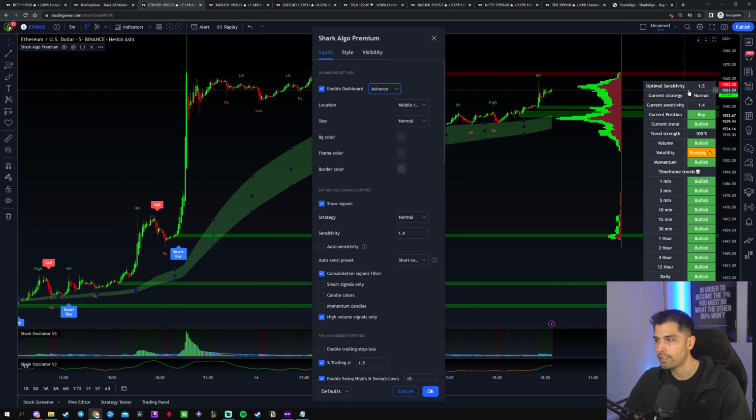When we look at the optimal sensitivity, what this is telling you is the optimal sensitivity setting that I should be using to get the best win rate on the chart. It's telling me that a 1.5 sensitivity is ideal for this specific chart on this specific time frame. My current strategy is set to normal mode. The current sensitivity is set to 1.4. So this is what I currently use based on my specific strategy.